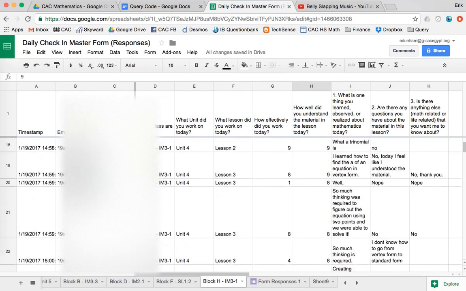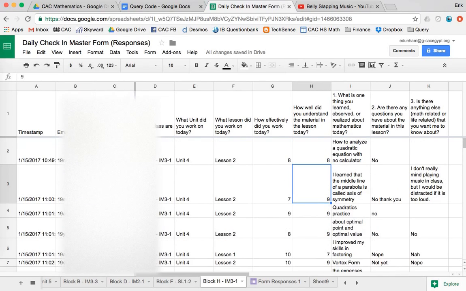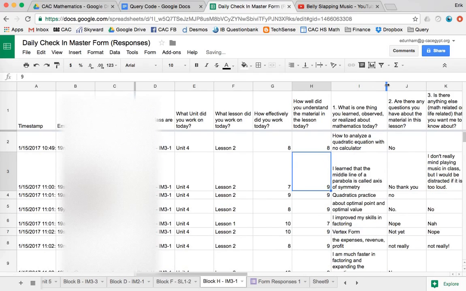So how did you do this? Talk us through what the change is, because you didn't put this in yourself. You didn't copy and paste this or anything like that. So you're telling me that if students submit this Google form, their entry goes into your master document, and then that automatically goes into its own class period.